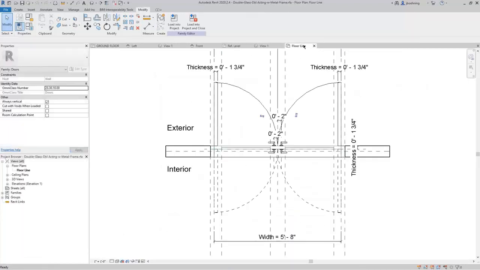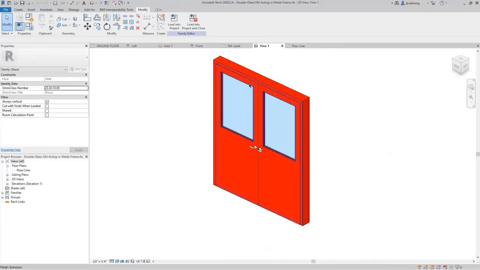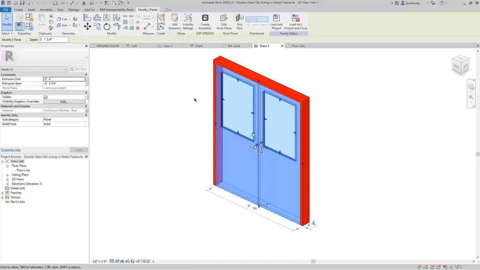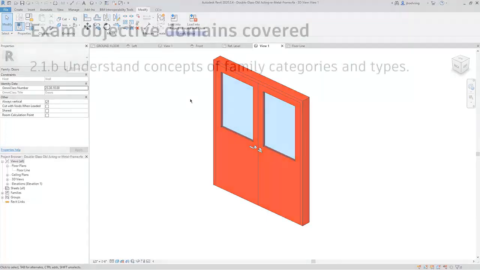All right, let's switch back here to the door family. And once again, we have the geometry, and so you can create the geometry, and then you can create line work and assign it to a subcategory. And there's a lot of flexibility here in the family editor.